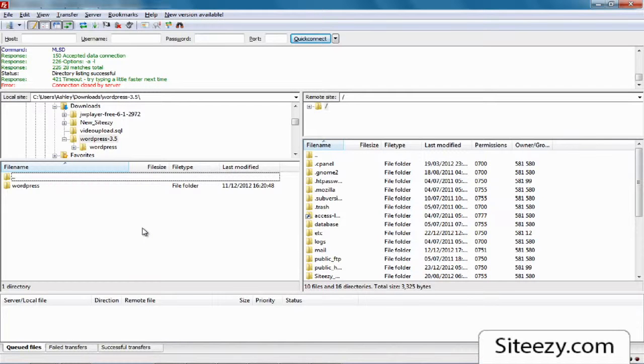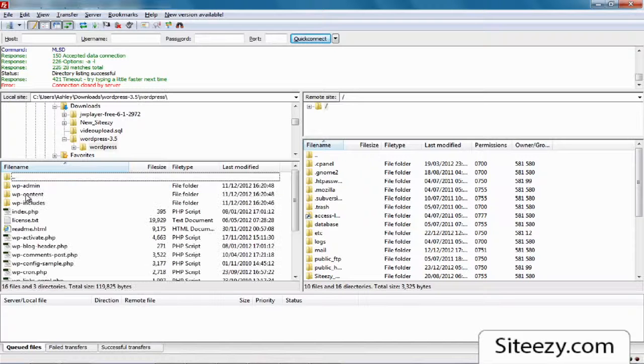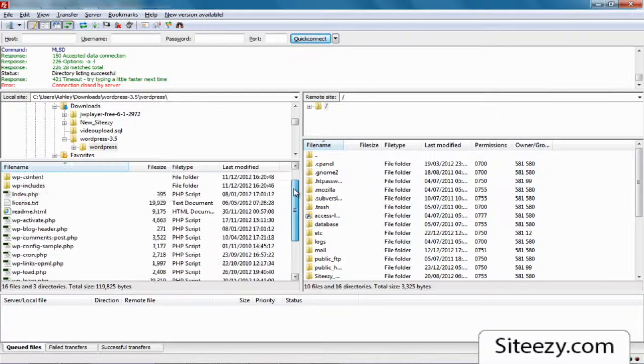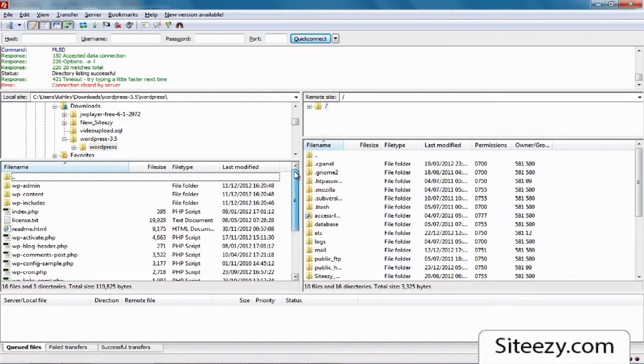Now, what I've done is I've already downloaded the WordPress files, and I've also browsed to the location so I can see everything in here. In FileZilla, you've got a left file panel and a right panel. The left one represents your local machine, so these are the files on your computer, and on the right, once you've connected, you'll have the files that are actually on your server live.